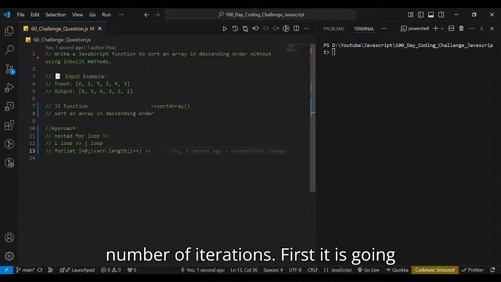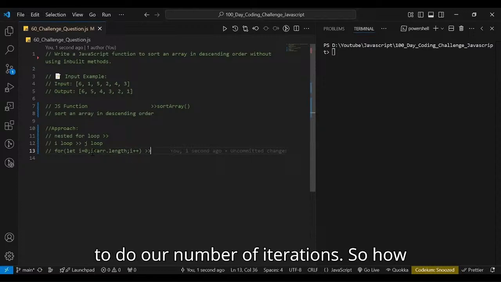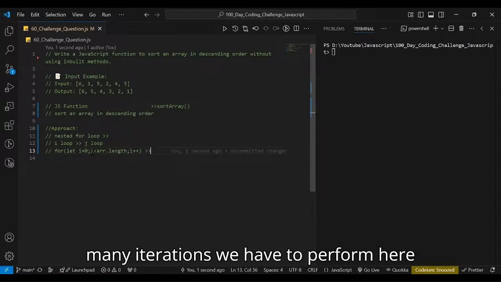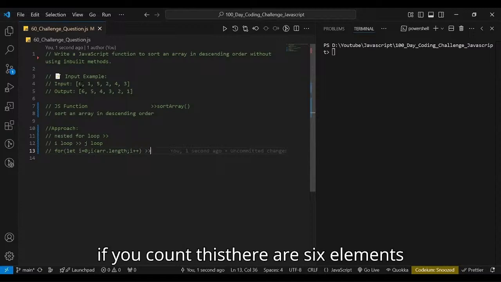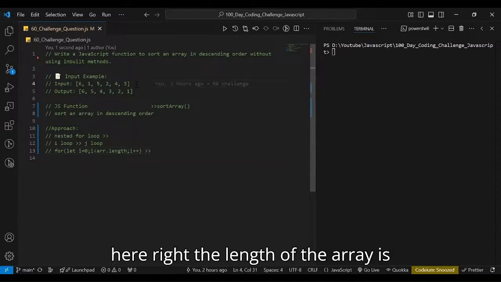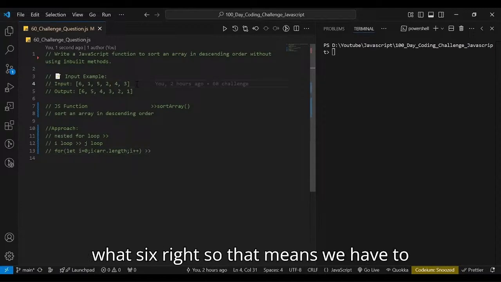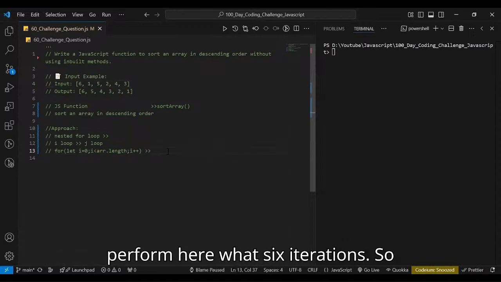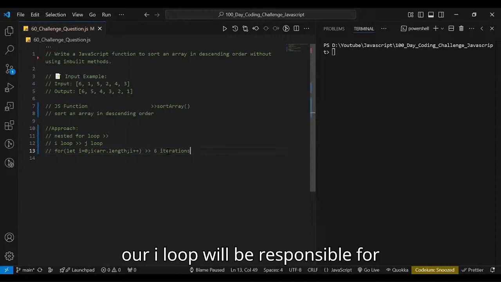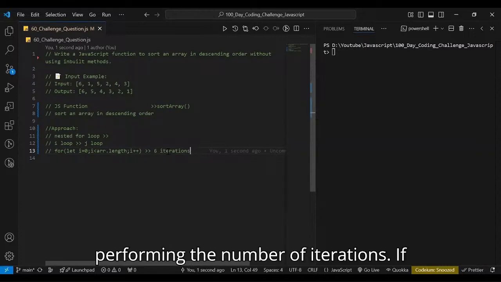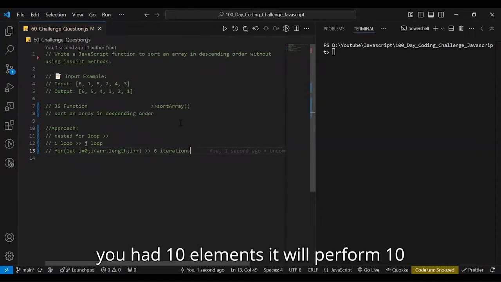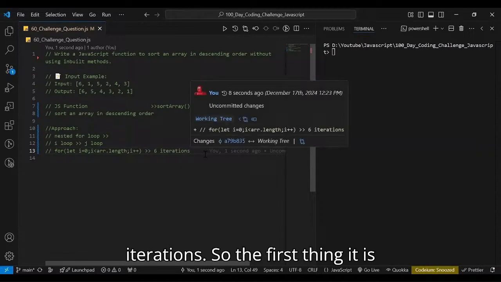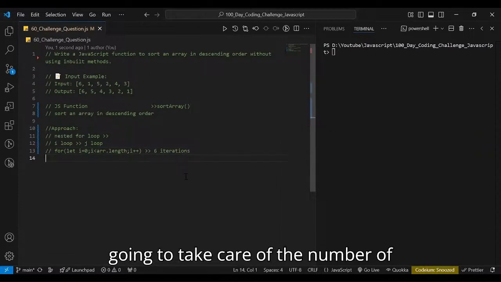Now this i loop will be responsible for the number of iterations. How many iterations do we have to perform here? If you count, there are 6 elements here, right? The length of the array is 6, right? So that means we have to perform 6 iterations. So our i loop will be responsible for performing the number of iterations. If you had 10 elements, it will perform 10 iterations. So the first thing, it is going to take care of the number of iterations.